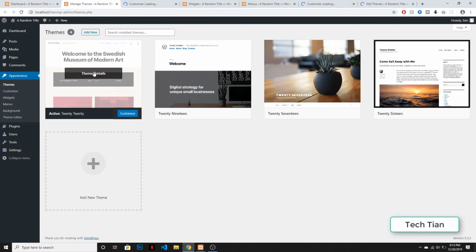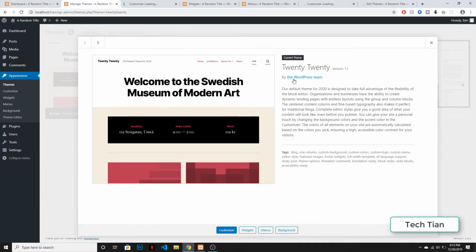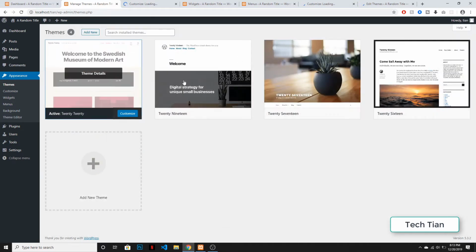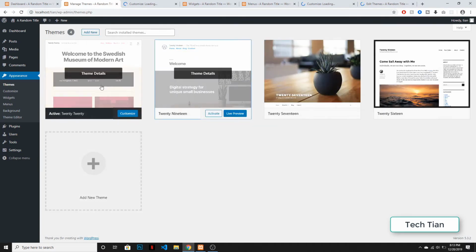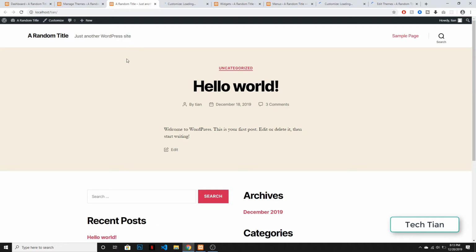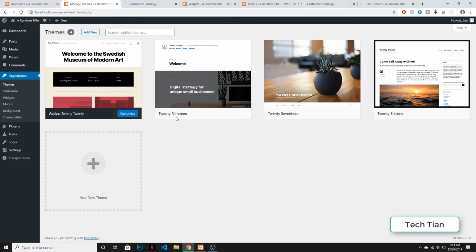If we see this, we can see that this is by the WordPress team, and if you check this out, this is by the WordPress team as well. So if I go to the site, the theme that's behind this WordPress website is the theme 2020. So this is as simple as it.